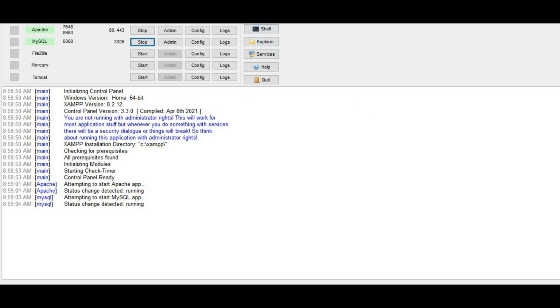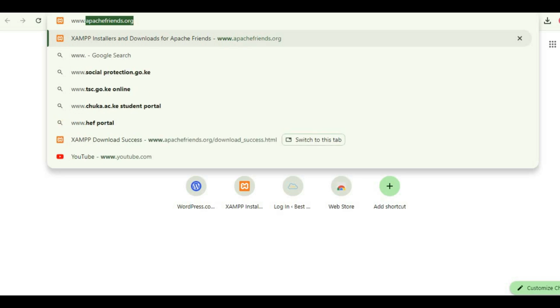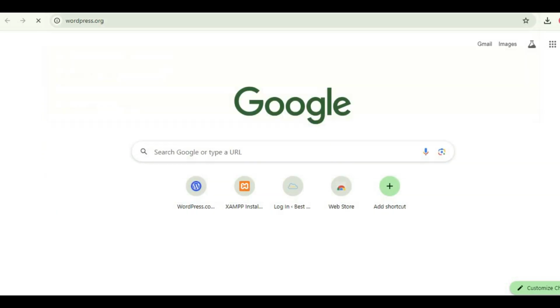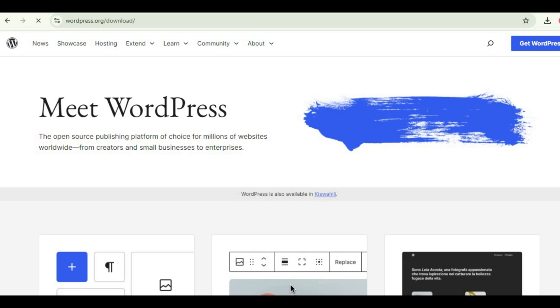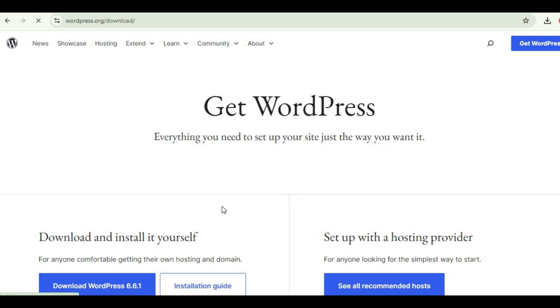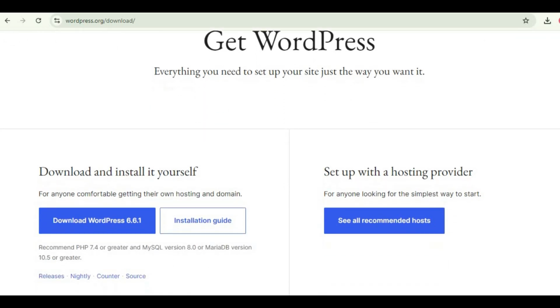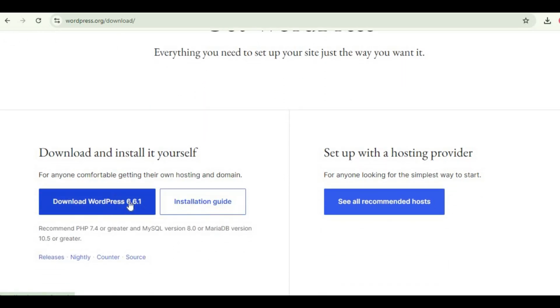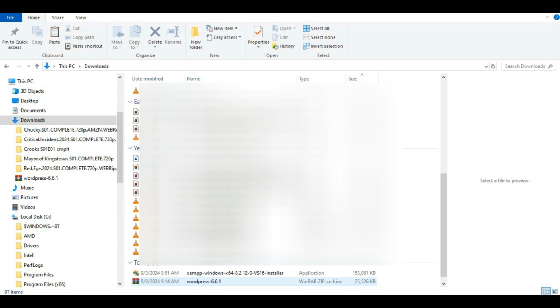Now let's download WordPress. Open your web browser and go to www.wordpress.org. On the WordPress homepage, click on the Get WordPress button. You'll be taken to the download page. Click the Download WordPress button to get the latest version of WordPress in a zip file. Once the download is complete, locate the zip file in your Downloads folder.